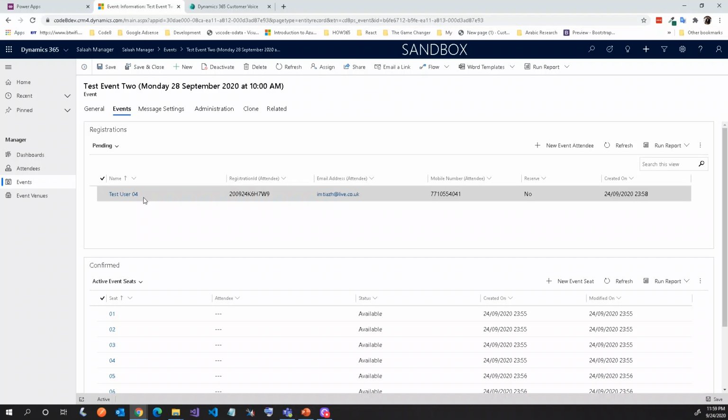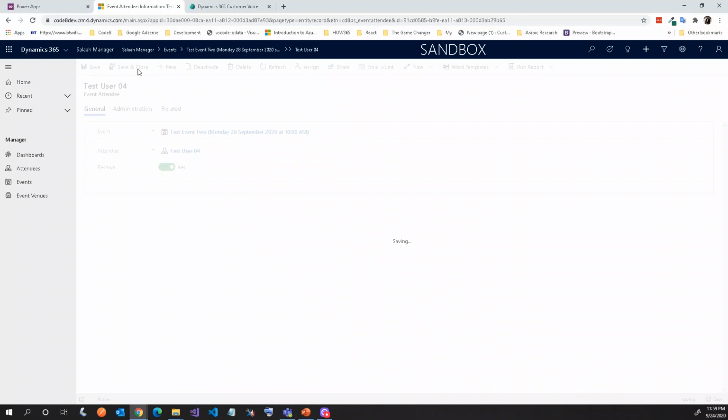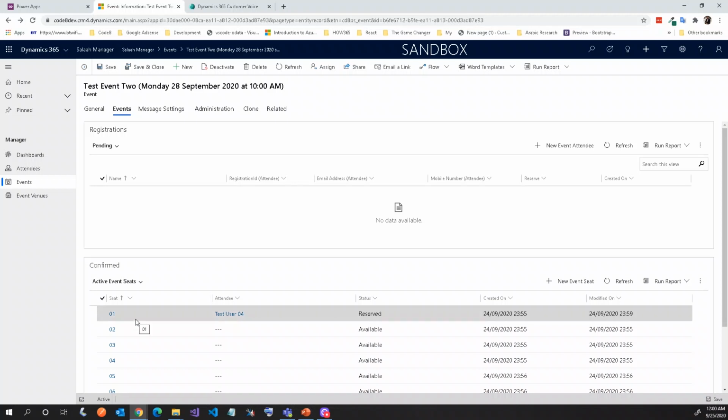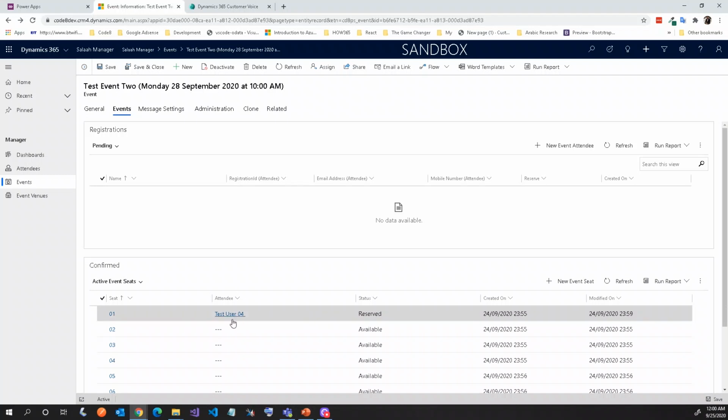So if I open this up, all I do in here is say it's a reserve a seat. Okay, I say save and close. As you can see now, it's assigned the first seat to that person. And what will happen is the user will get an email to say that they've been assigned. They should have had an email when they registered as well.